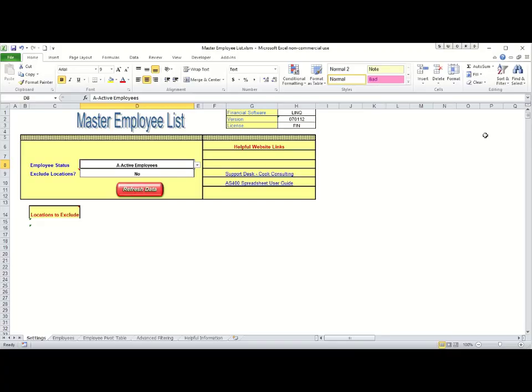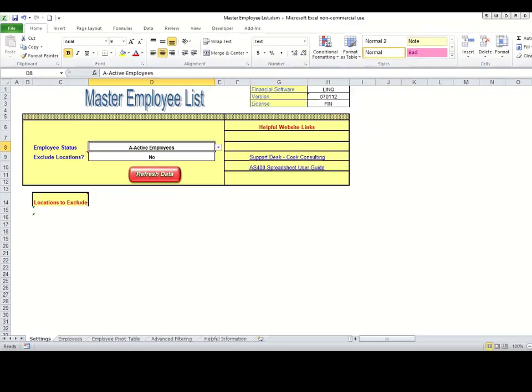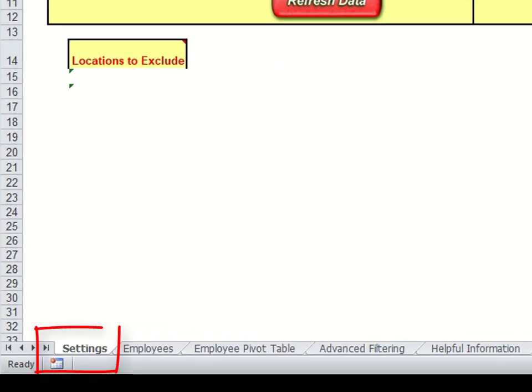Today we are going to talk about our master employee spreadsheet. When you open this spreadsheet, of course, you will be on our settings tab. On this spreadsheet, there are 5 tabs at the bottom, and we will be basically talking about the first 3 today. We have the settings tab, an employees tab. This is where all the data will come into. Then we have an employee pivot table that we will work with today.